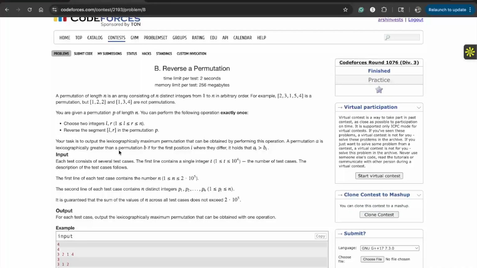A permutation is lexicographically greater than another one when the first differing value, the ith value of the first one, is greater than the ith value of the second one. Let me try to explain that.